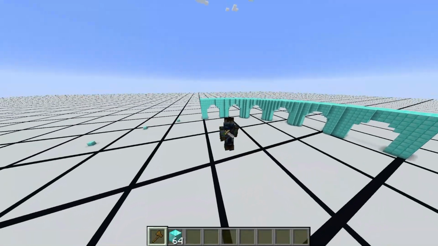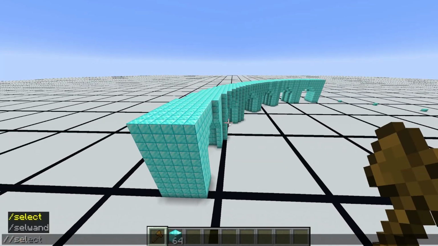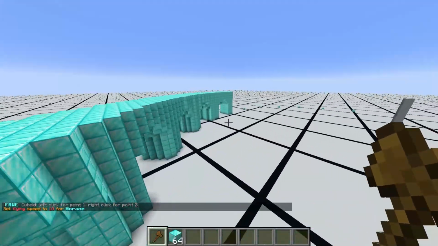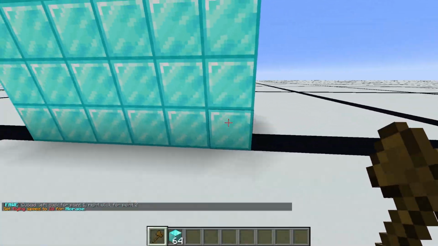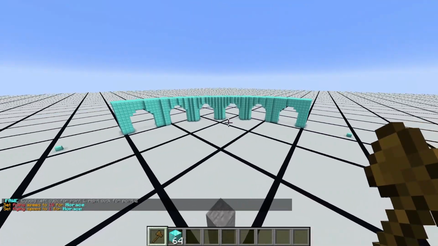Okay, now that we've done that, we need to go back to our cuboid selection, which is /cell cuboid, just like that. And then we're going to left click the top of this corner and then right click the bottom of this corner, just like that. And then we're going to go back to our center.